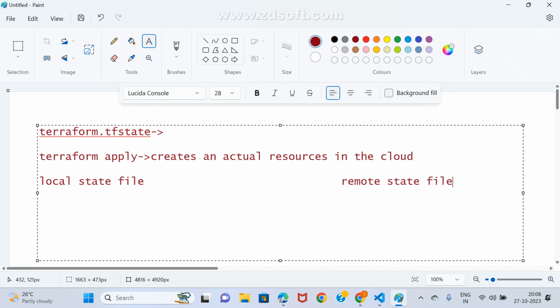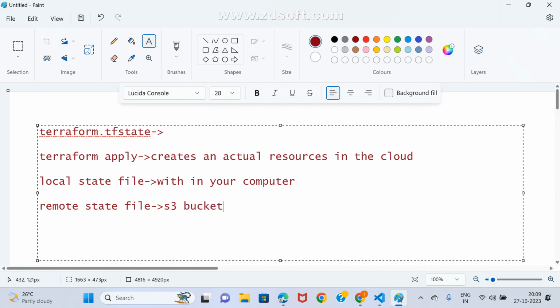Now try to give me the answer. Where will the local state file be created? Within your computer. That's why we are calling it the local system. Where will the remote state file be created? In the cloud, within the S3 bucket. If you want to store the remote state file, which block may we use?